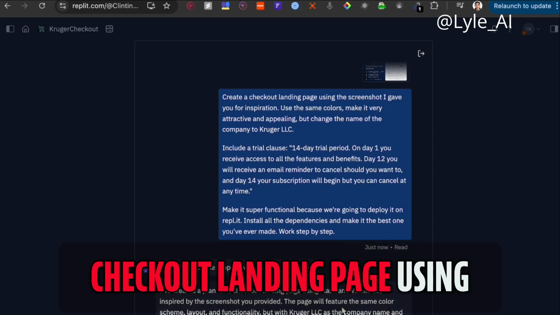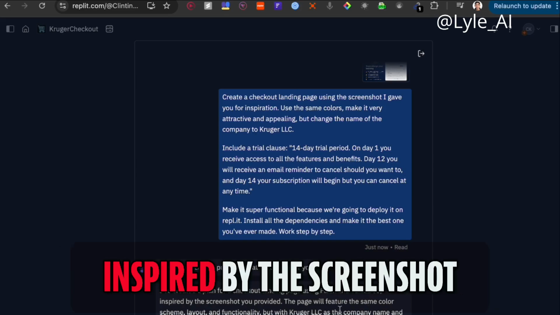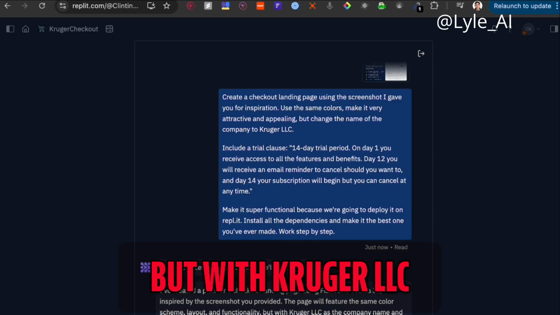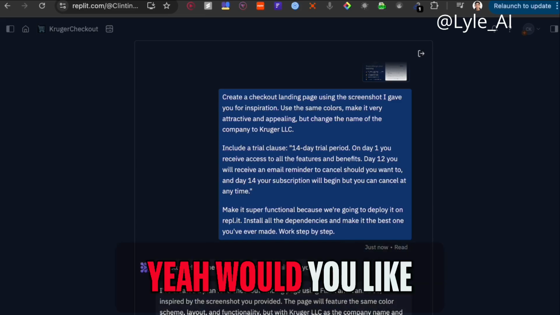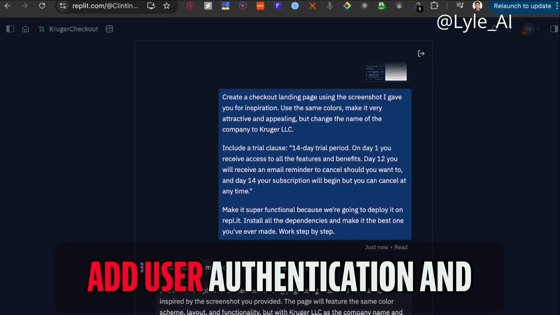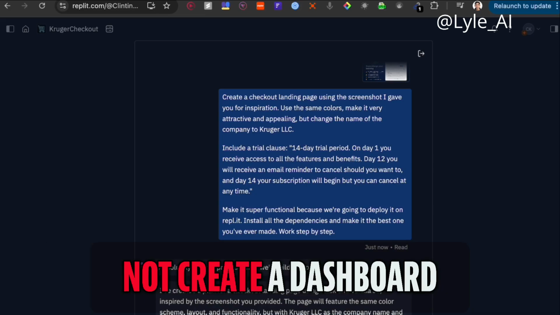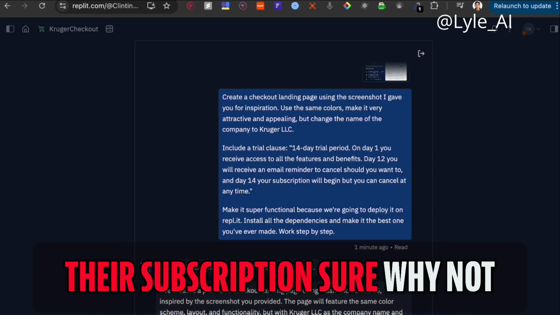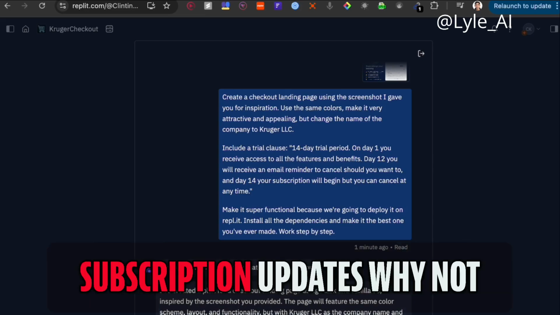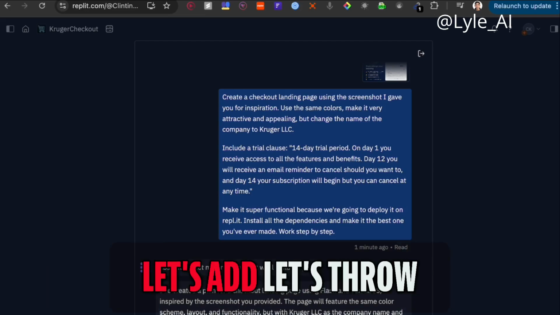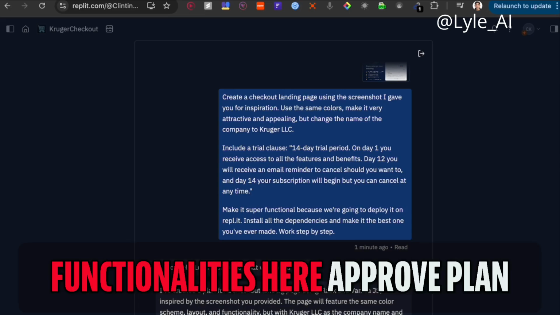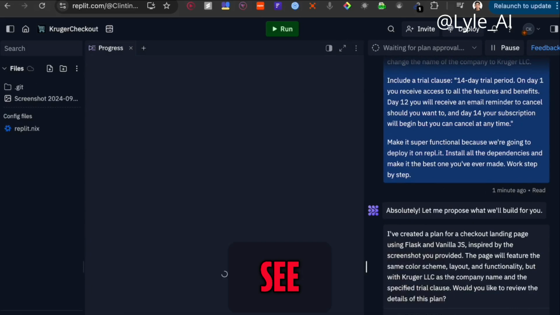Created a plan for checkout landing page using Flask and vanilla JavaScript inspired by the screenshot. Okay, the page will feature the same color scheme, layout, and functionality, but with Kruger LLC as a company name. Okay, perfect. Would you like any of these additional features? Implement actual payment processing with Stripe. Yes. Add user authentication and account management? Sure, why not? Create a dashboard for users to manage their subscriptions? Sure, why not? And implement email notifications for trial reminders and subscription updates. Why not? Let's throw Replit Agent right in the deep end and add all the possible functionalities here. Approve plan and start. Okay, let's see.